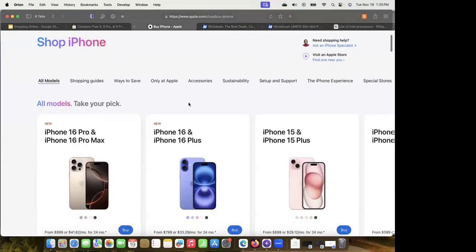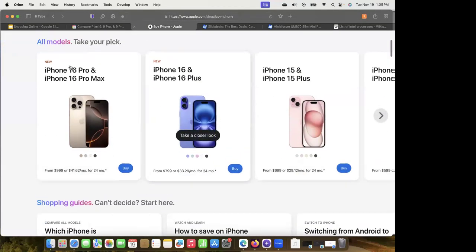Just as an example, we have the new iPhone 16 Pro and iPhone 16, and we're looking at $1,000. I'm sorry, the type may be a little tiny, but you're looking at $1,000 for the iPhone 16 Pro, and about $800 for the iPhone 16.